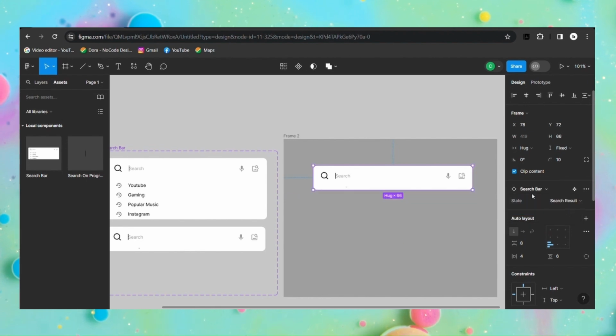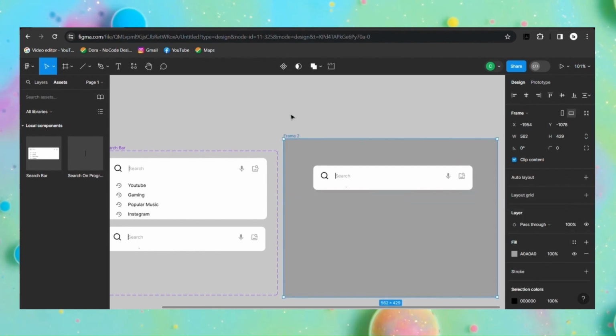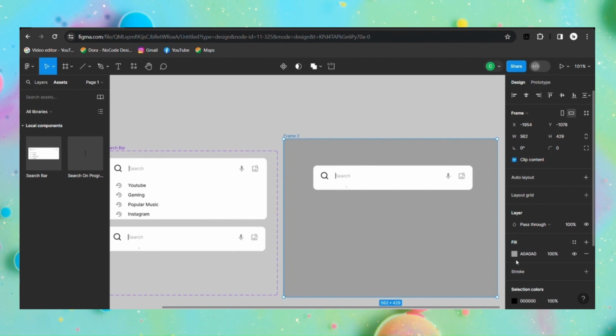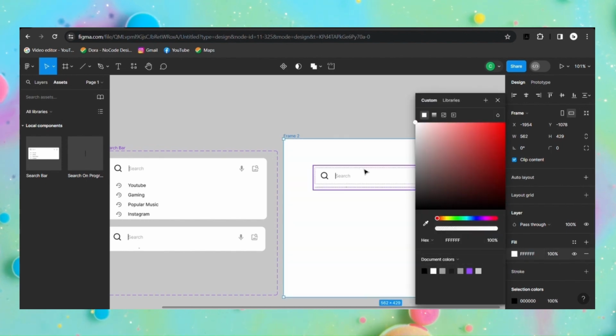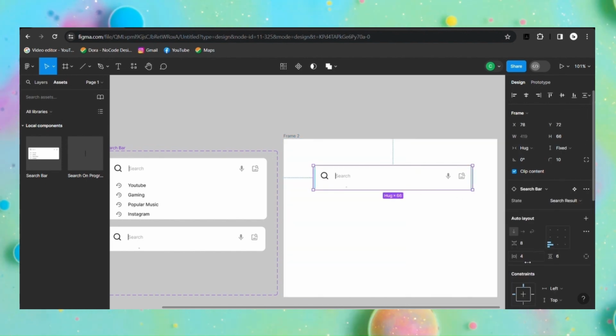Here you can change the state as per your design. Here I'm changing its state to search result, because while clicking on the search bar, these search results will appear as a dropdown.